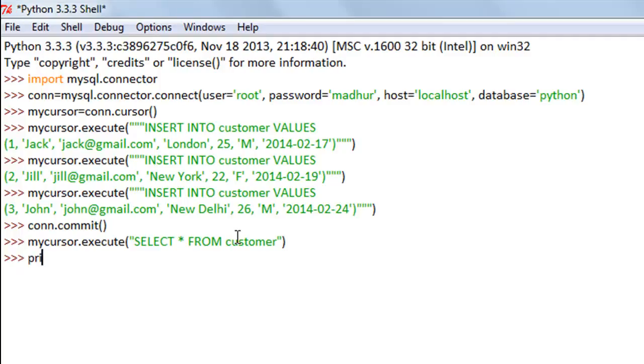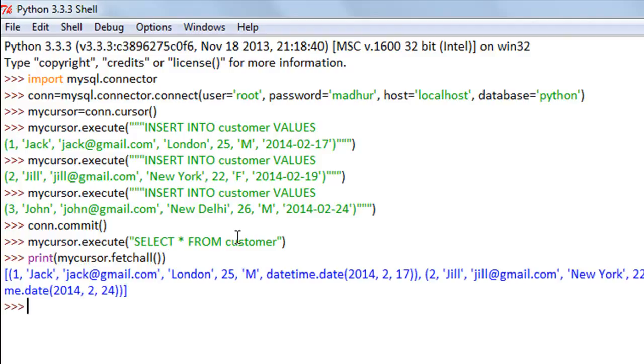So I'll use a print function to see it, and I'll type in my cursor dot fetchall, and when I press the enter key, I see this list, and it's hard for me to tell which value is in which row. I mean, I can see that a tuple is starting here, and then it's ending over here, and then you have a comma, and then you have the second row. So when you have too many rows, it's kind of difficult to read text in this way.